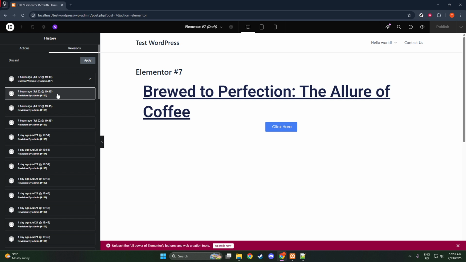Carefully scroll through these saved versions and select the revision you wish to restore. You might want to take a moment to consider which version best suits your needs before making your final decision. It's all about finding that sweet spot in your design evolution that you want to bring back to life. After you've identified the version you'd like to revert to, simply click Restore. This final step will reset your page to that selected version, allowing all the design elements and content from that point in time to be reinstated.